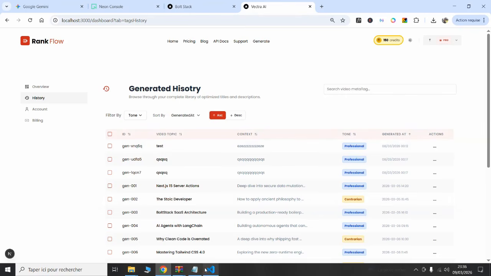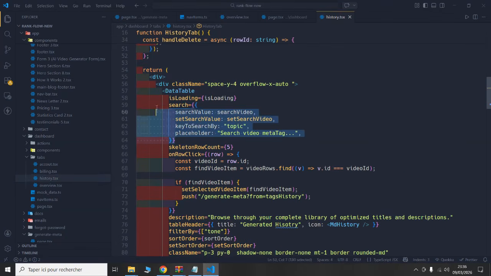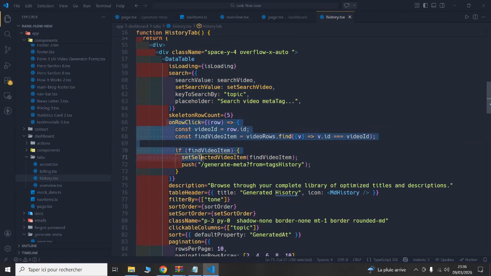So if we go back to the file, as you can see, we have the search. So I added the search. Those are the elements that are different from the overview data table. So we have the search. Also, we have the on row click.